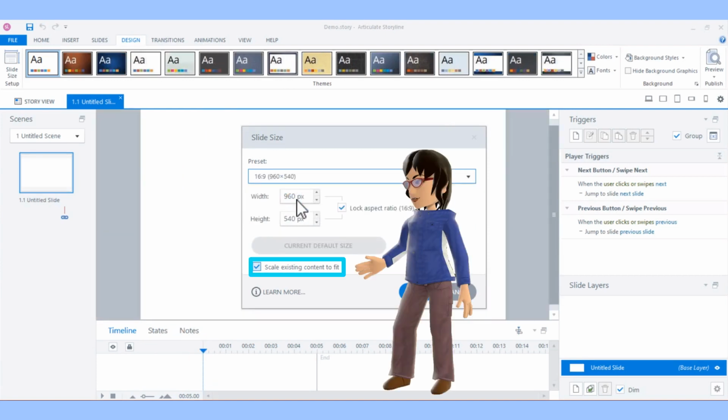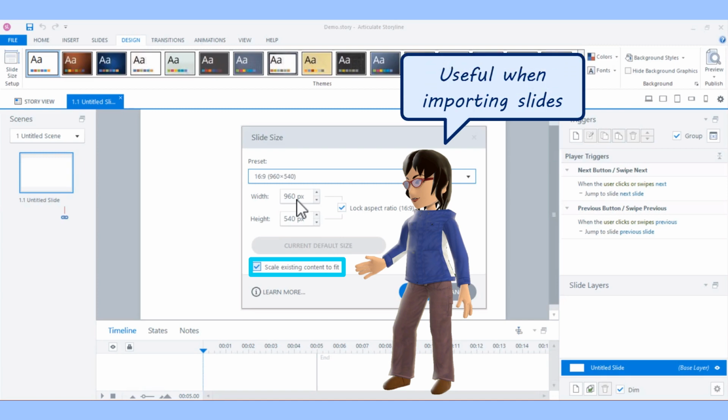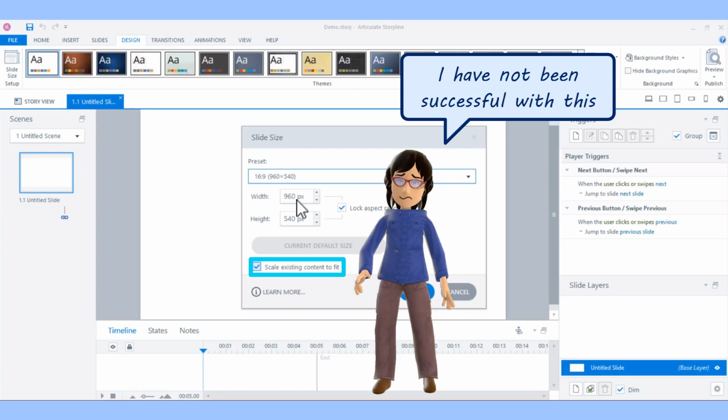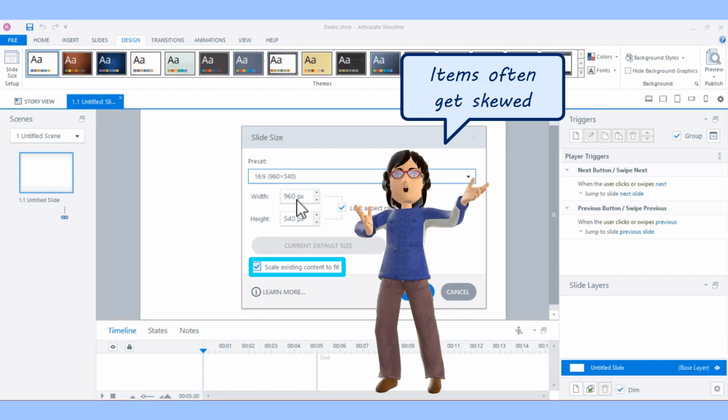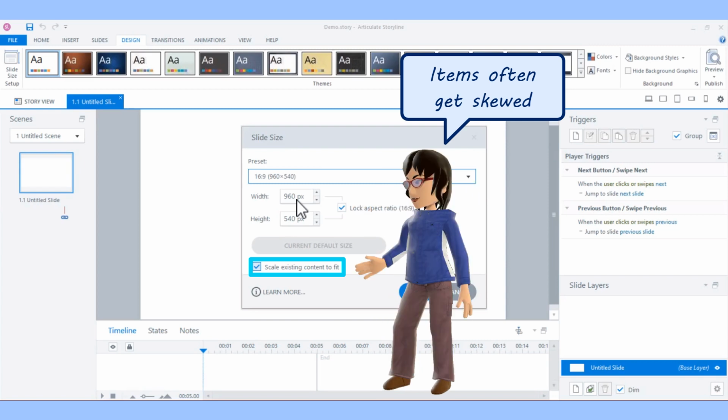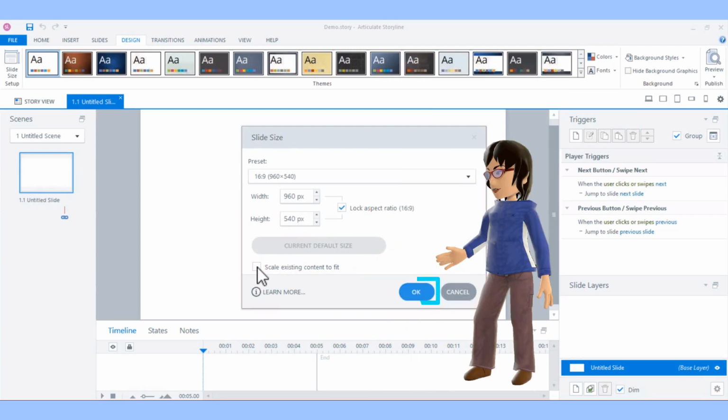I prefer not to scale existing content to fit. This is applicable when you are revising a legacy course or you're importing slides from PowerPoint or another Storyline file. I have never had great success with this setting. Often, a lot of items get skewed, and I spend too much time trying to fix everything. I run into less trouble when I import slides as is and make adjustments as needed. I will uncheck this and click OK to save my settings.